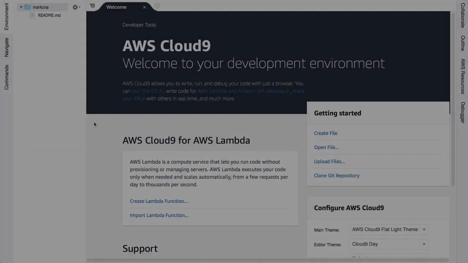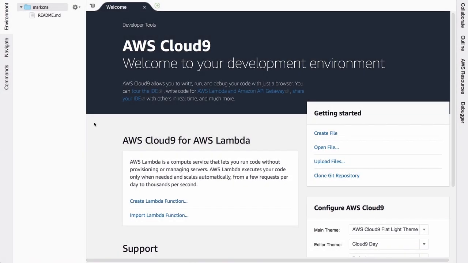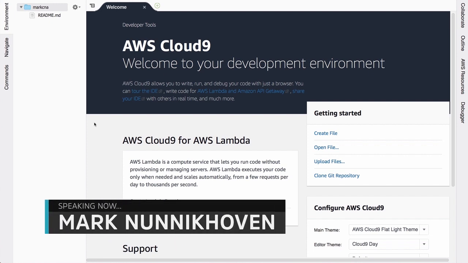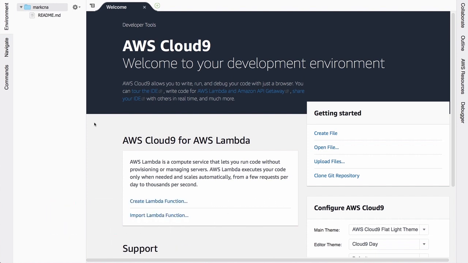So in this video, we're going to tackle one of the most common questions with AWS Lambda in general, and what's sure to be the top question when it comes to AWS Cloud9, and that's how to bring in third-party libraries, imports into your AWS Lambda function. So to get started, we're going to create a new function.